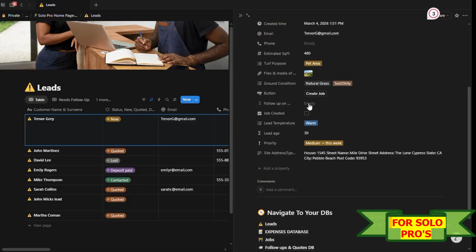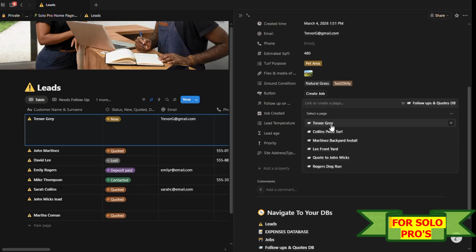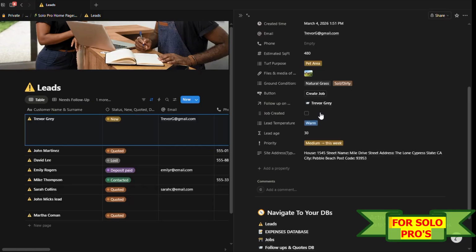We haven't included the relation to that database. And then we have create jobs, right? So let me just select this one, Trevor Gray. So now we actually have a relation. This lead page definitely has a relation to the quotes database, the Trevor Gray page. And then we can actually select this tick box.